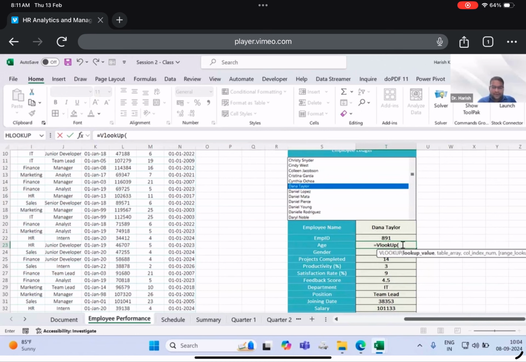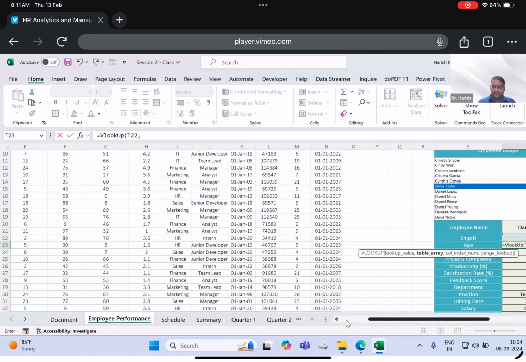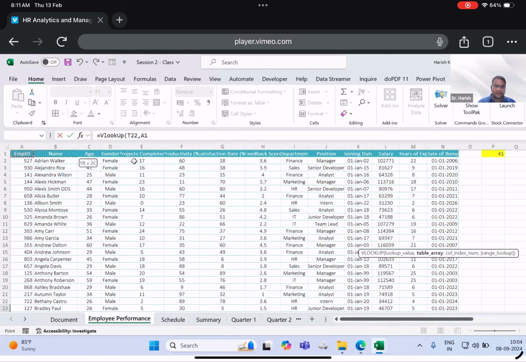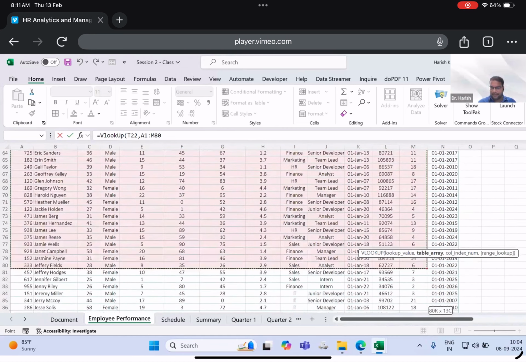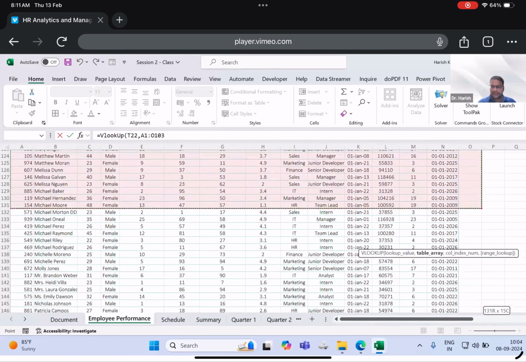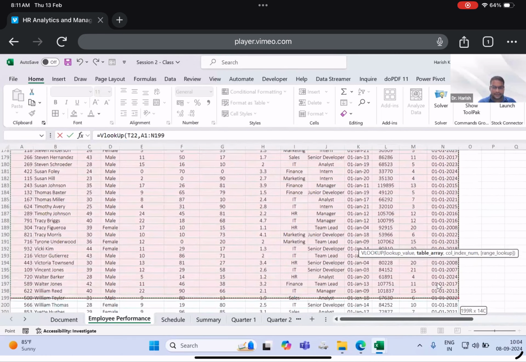What I have used here is the VLOOKUP function. So what should the lookup value be? It should be my EMP ID here. Then the table array. Table array means the complete data set, from which my lookup function should search the given value. I need to select the complete data set like this.